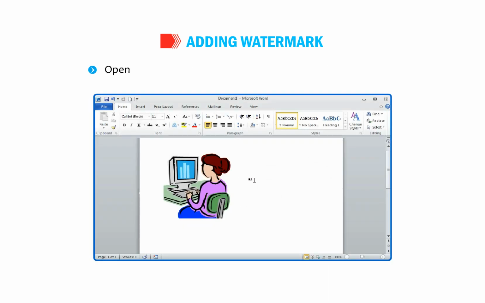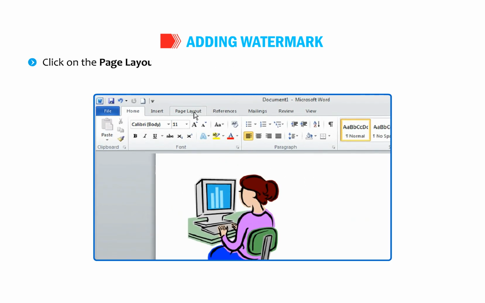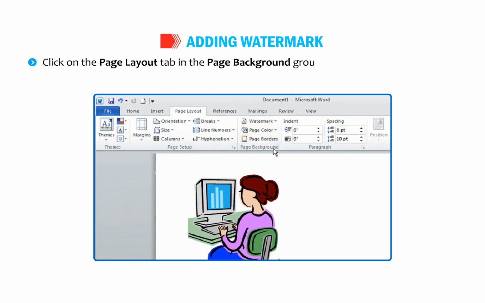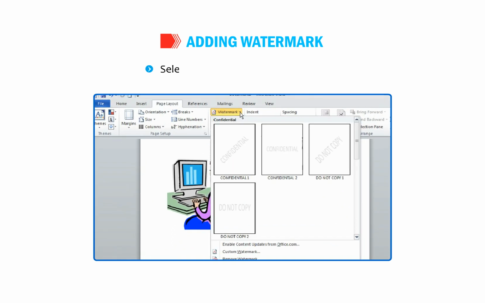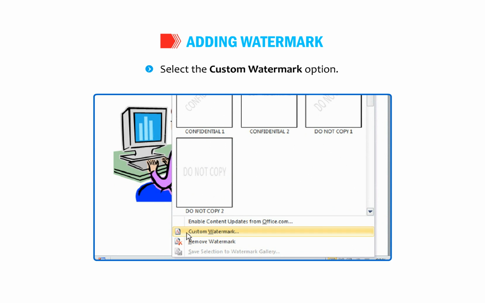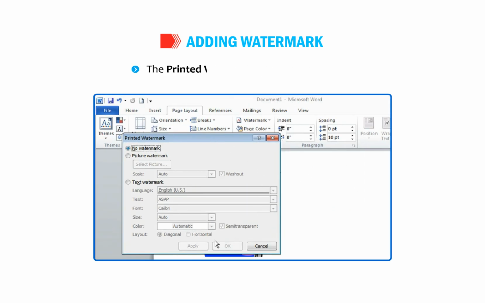Open the document in which you want to create a watermark. Click on the Page Layout tab in the Page Background group and choose the Watermark drop-down menu. Select the Custom Watermark option. The Printed Watermark dialog box appears. Select Text Watermark. Choose the language from the Language drop-down menu.